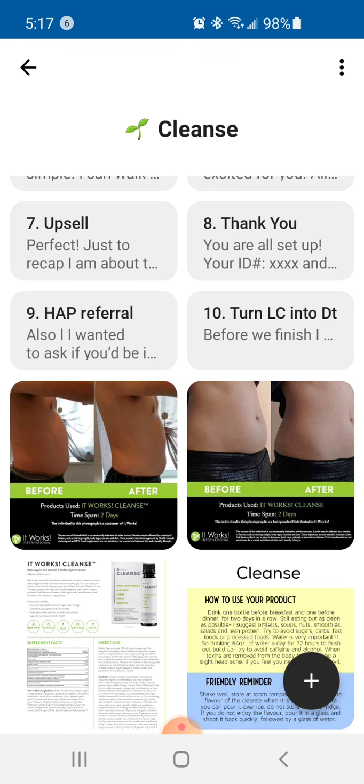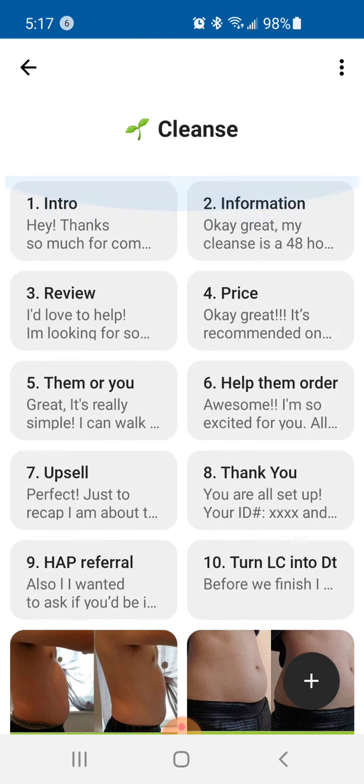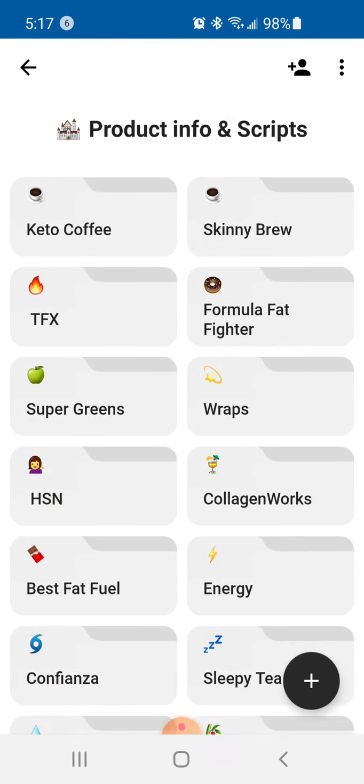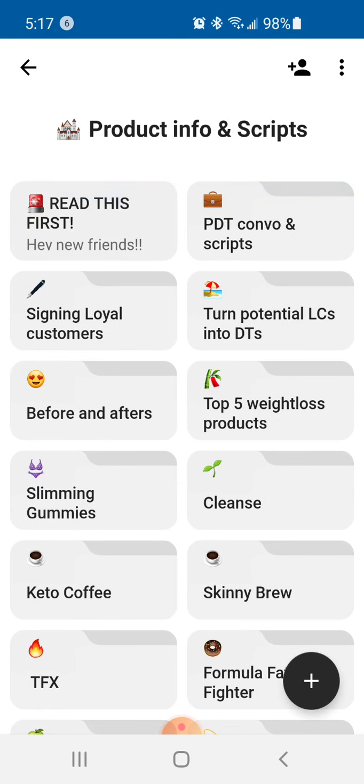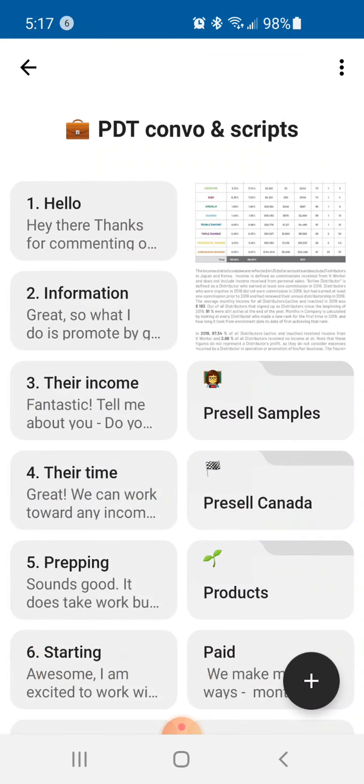So that's a typical customer conversation. I'm just going to show you really quickly. Obviously, there's all the customer ones. Once you start getting in potential distributor conversations, it's right at the very top. Potential conversations for distributors. So it's in here as well.